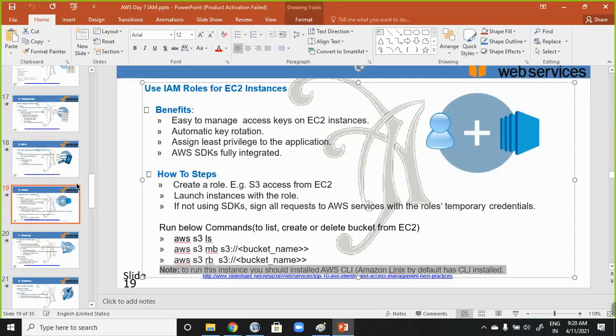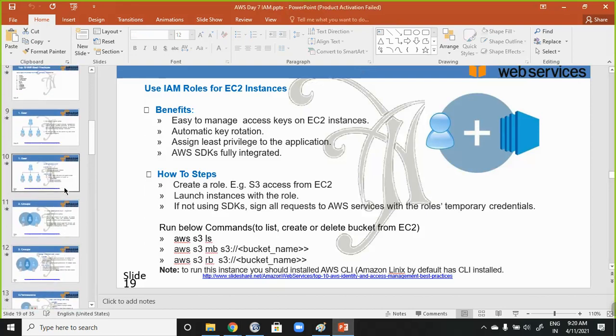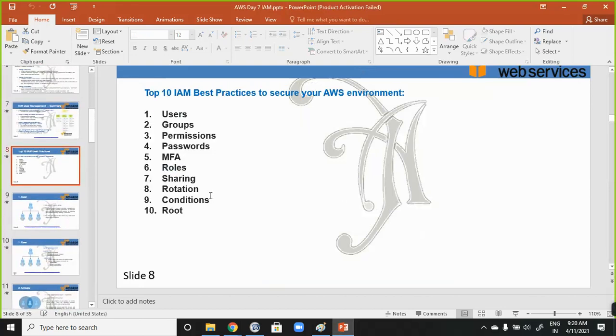That is also written here. Means password should keep changing, right? You should not use the same password continuously. Okay. So let's talk about sharing now.